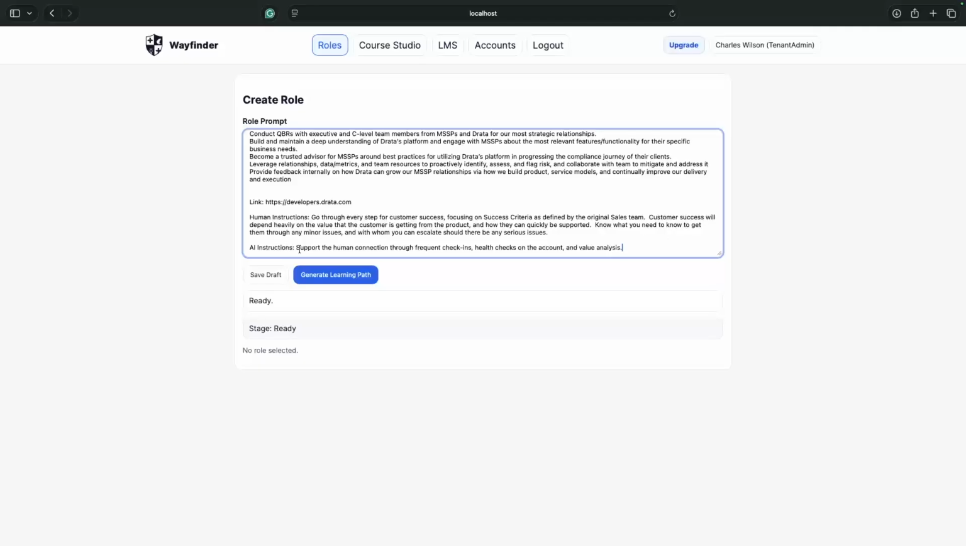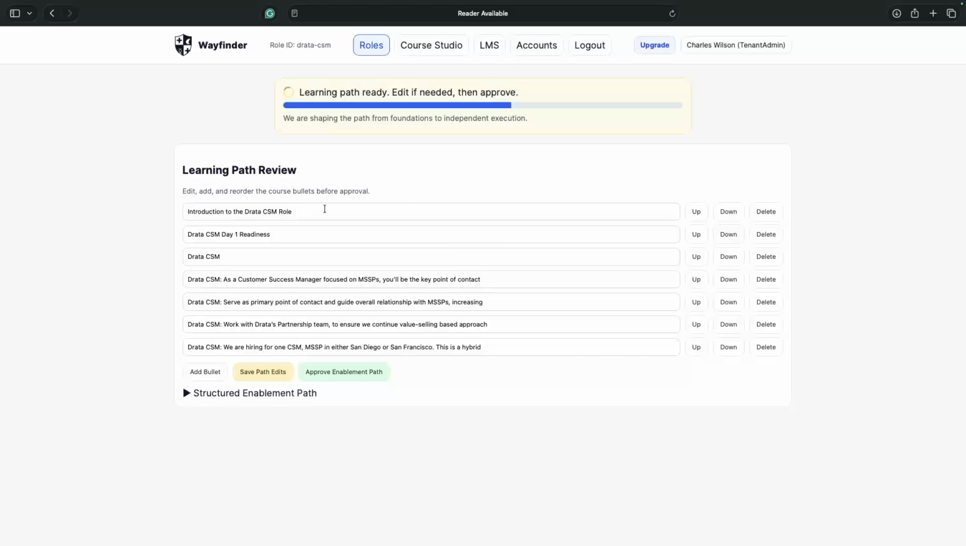And for AI instructions, I want to support the human connection through frequent check-ins, health checks on the account, and value analysis. That's all I'm going to do. I'm going to go ahead and click on Generate the Learning Path. It creates a list of courses that will fit for this particular role, and it's grabbing this from the description.